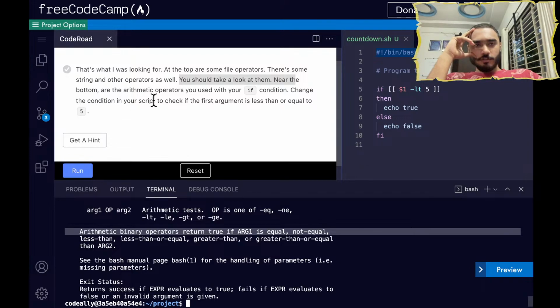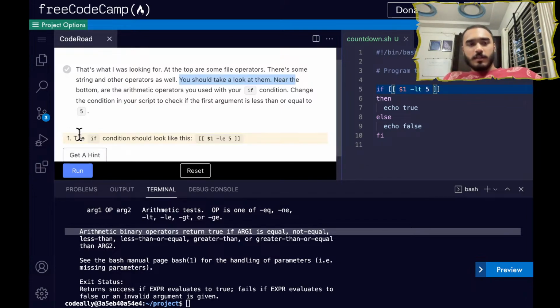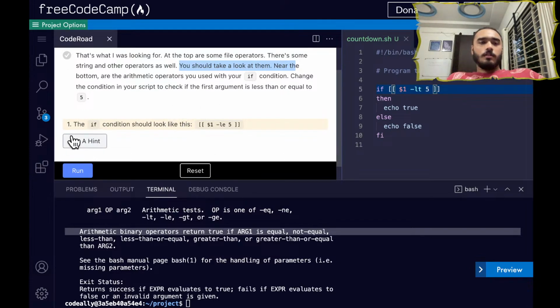Change the condition in your script, this thing, check if the first argument is less than or equal to 5. Do you mean with test or what? I don't know. Let's get a hint. If condition should look like this: -le, less than or equal to. That's it.